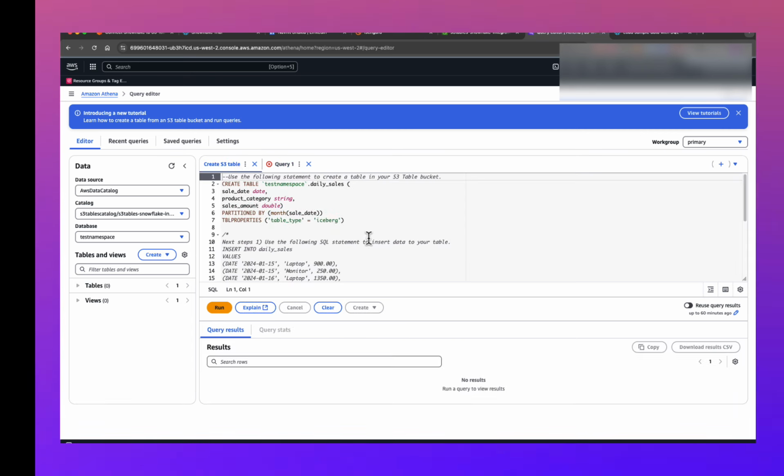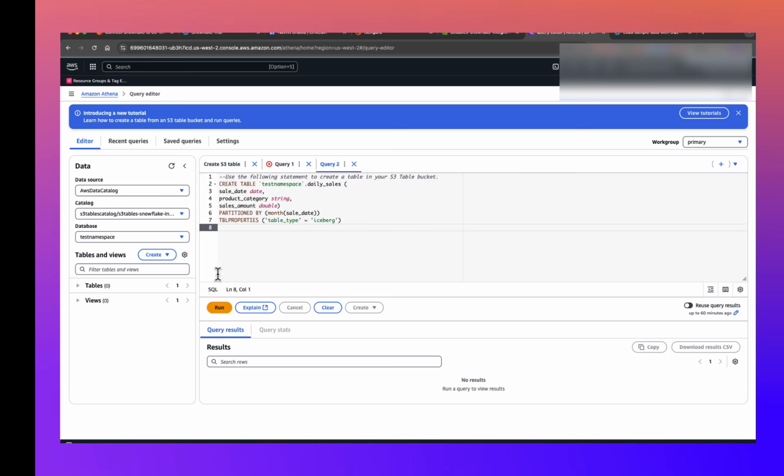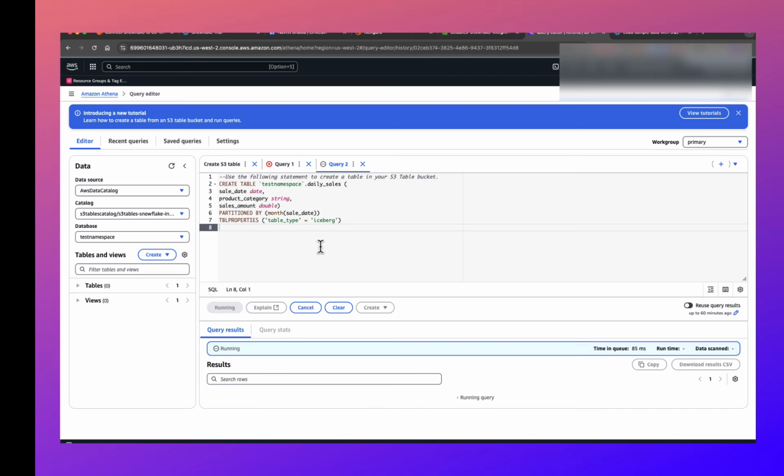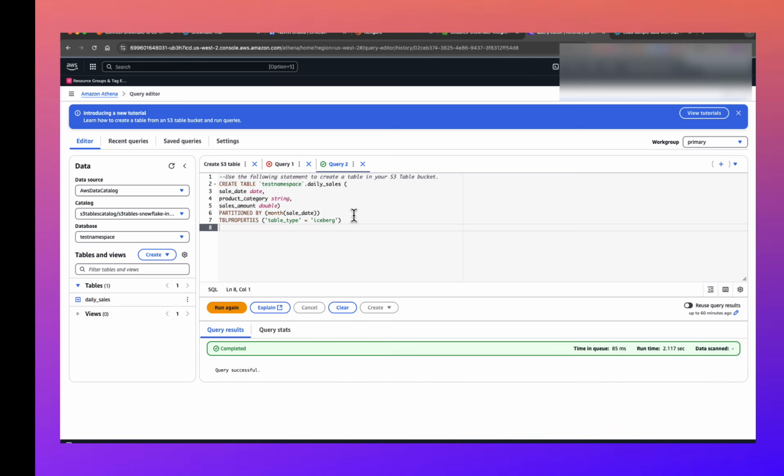Okay, let me use here itself. Let me go and see if I'm able to execute this one here. Cool. So this ran fine.